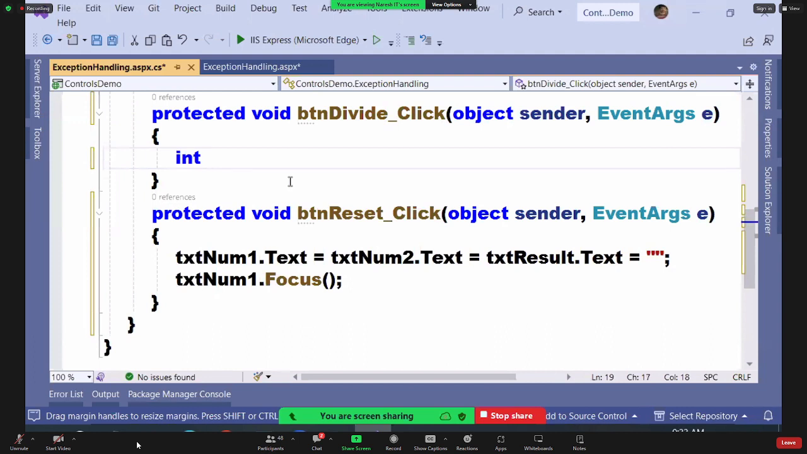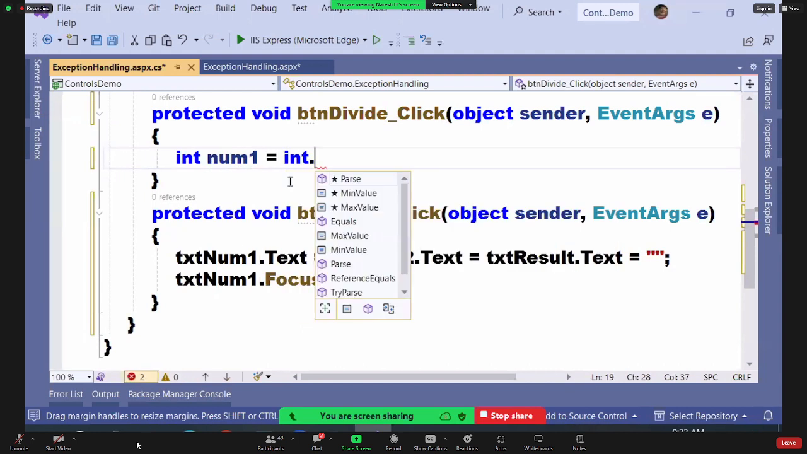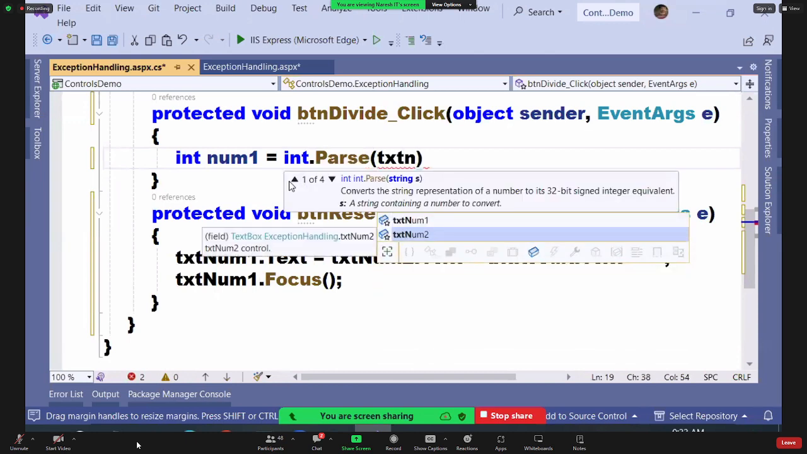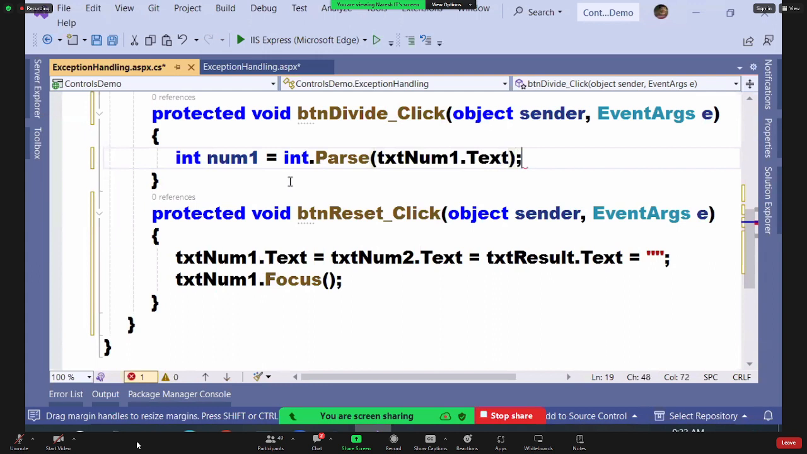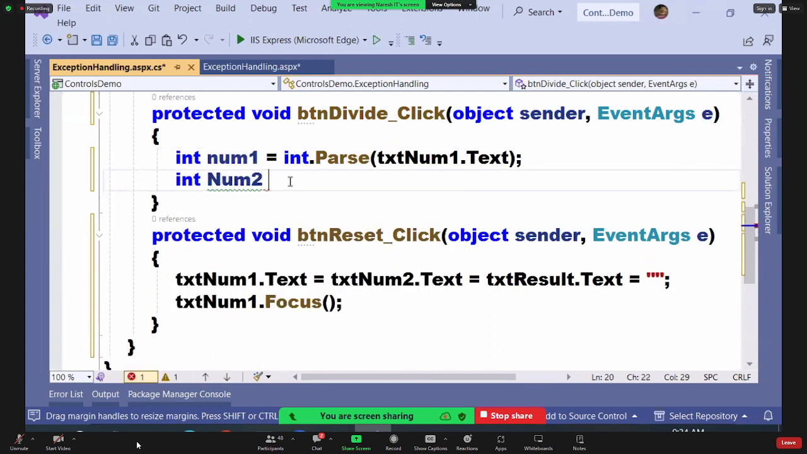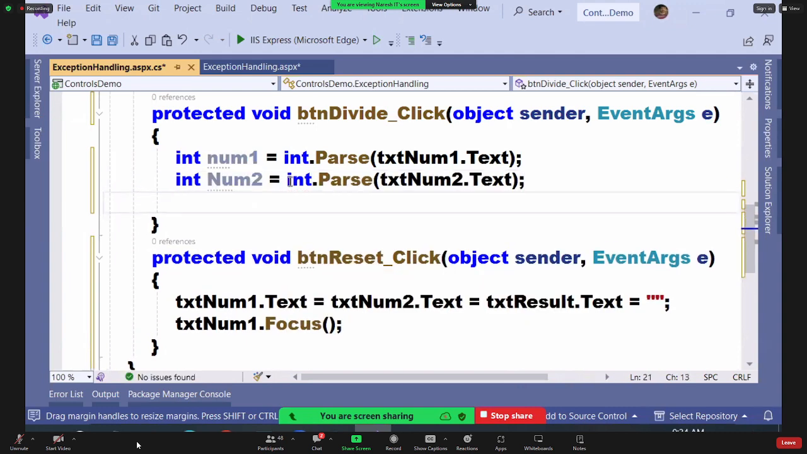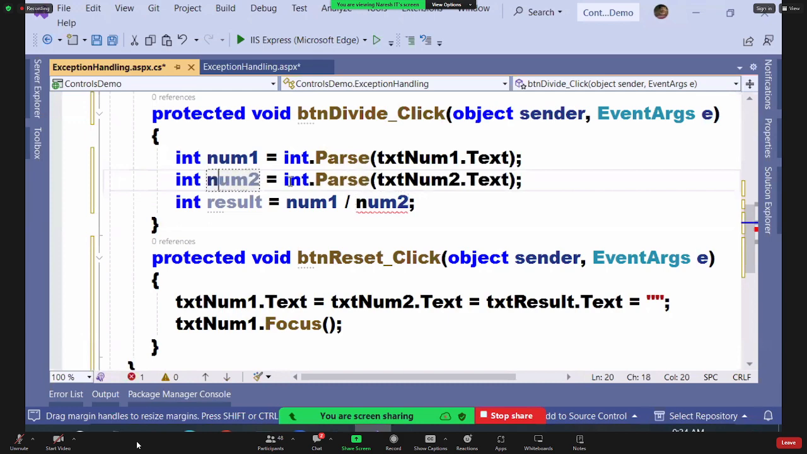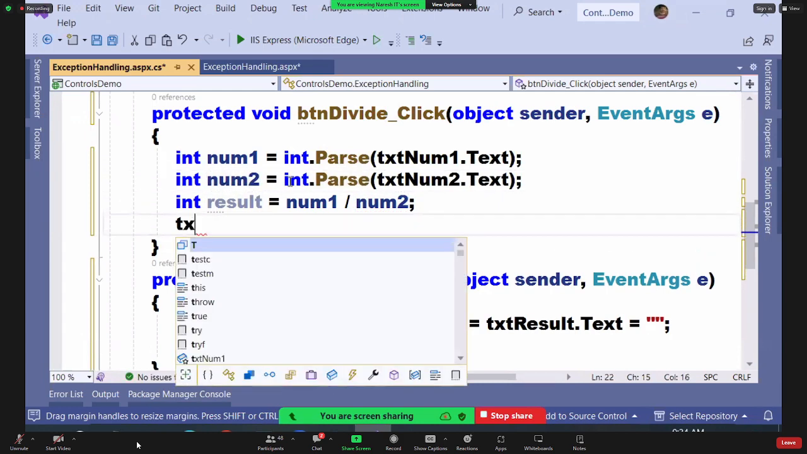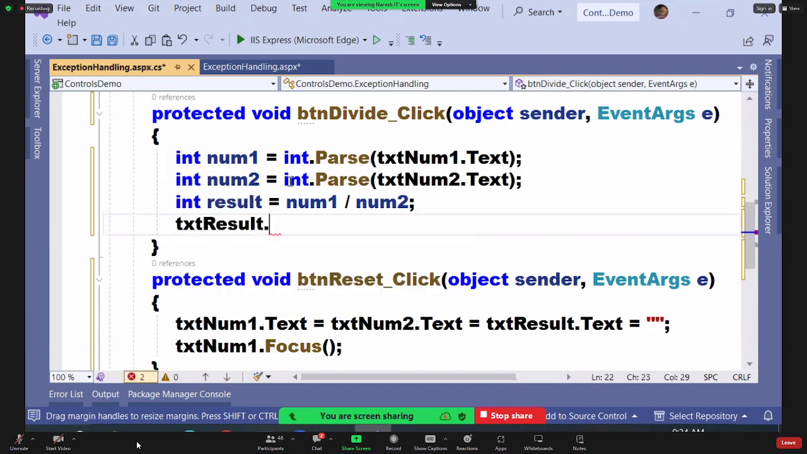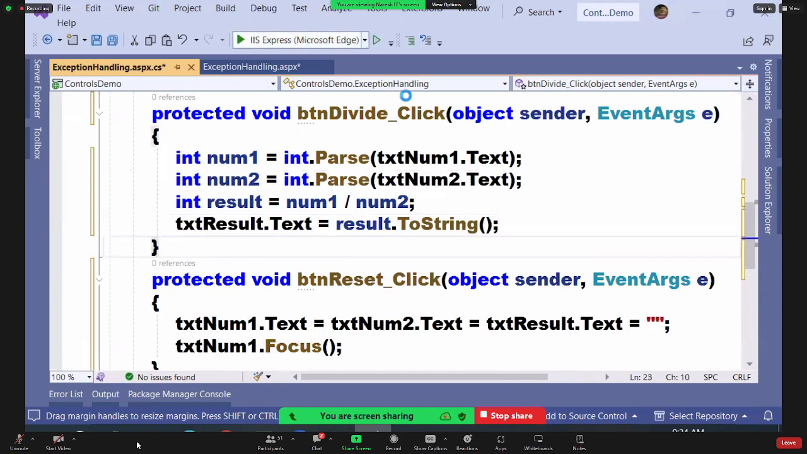Okay. int num1 equals int.Parse(txtNum1.Text). Next, int num2 equals int.Parse(txtNum2.Text). Now int result equals num1 divided by num2. Finally, what you'll do? txtResult.Text equals result.ToString(). Nothing special. We know this. We already developed a calculator, addition, subtraction, all these things we learned already. So now let me run the page.